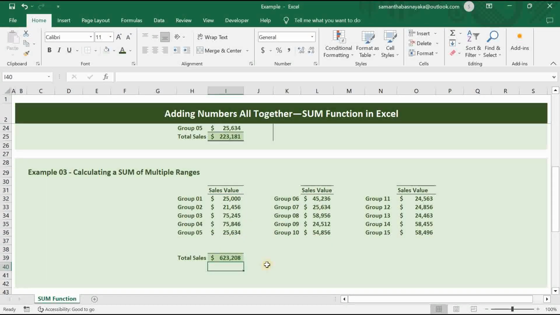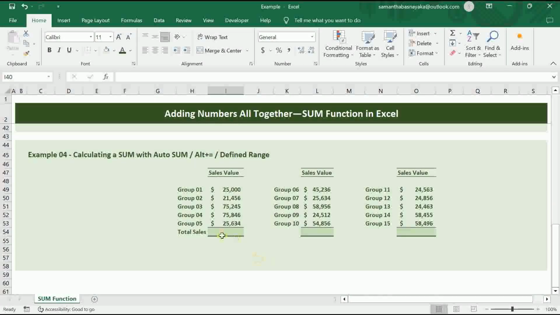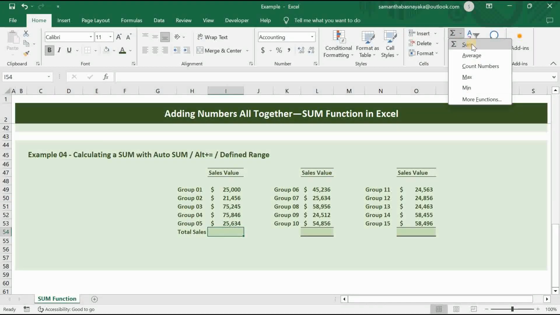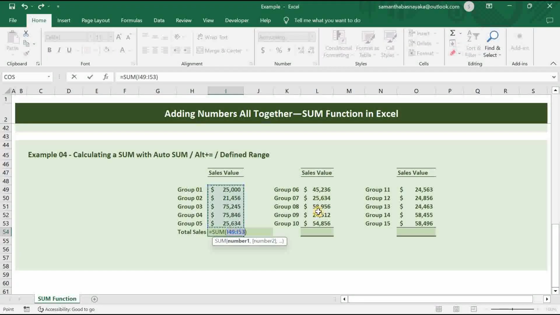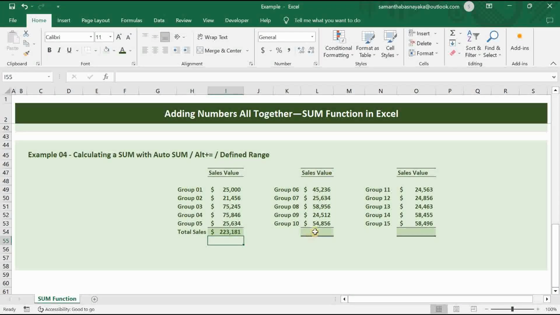Finally, to get the sum of a range of cells, you can use the auto sum option in Excel as well. Go to the cell where you need the sum to appear, click the sigma sign in the editing group of the Home tab, and press enter. Alternatively, you can use the shortcut keys Alt and equal together.